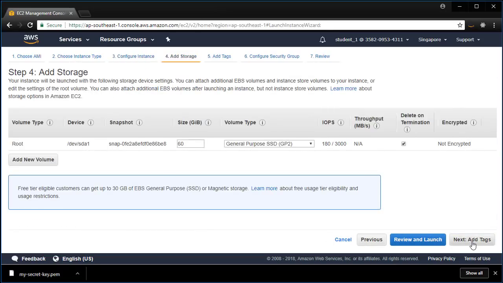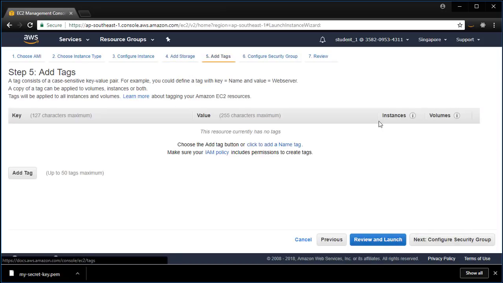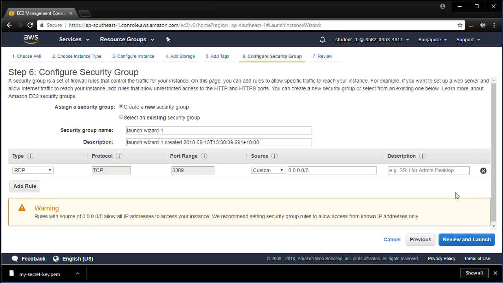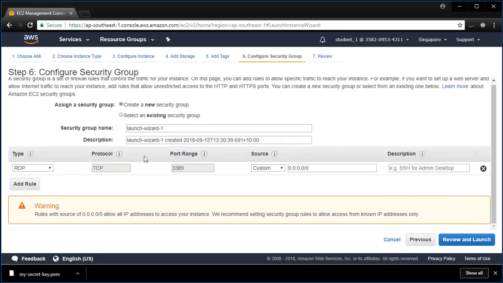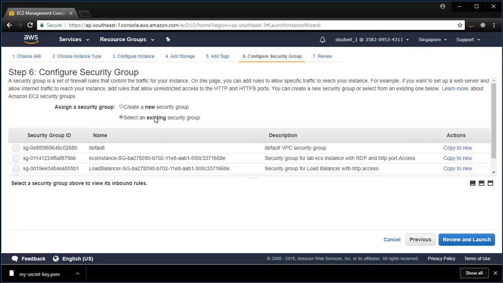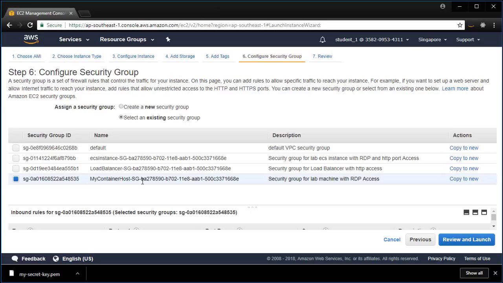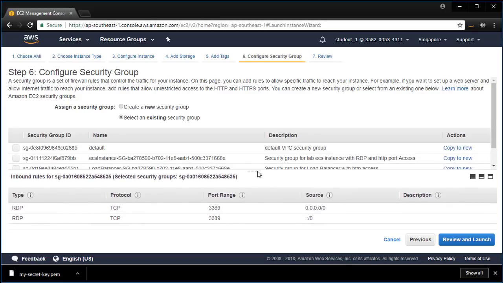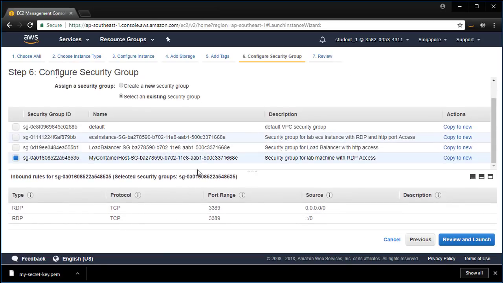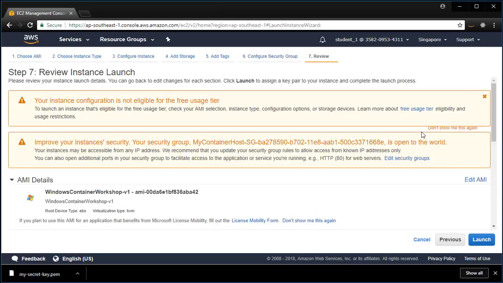Keep the storage as it is. Go to add tags. You don't need to add tags. Go to configure security groups. You can select an existing security group with the proper RDP ports enabled. If you select the one called myContainerHost security group, you can find that it has the RDP ports enabled for you. Select that and then go to review and launch.